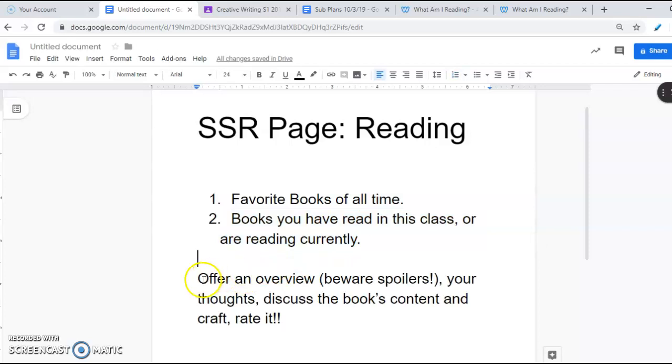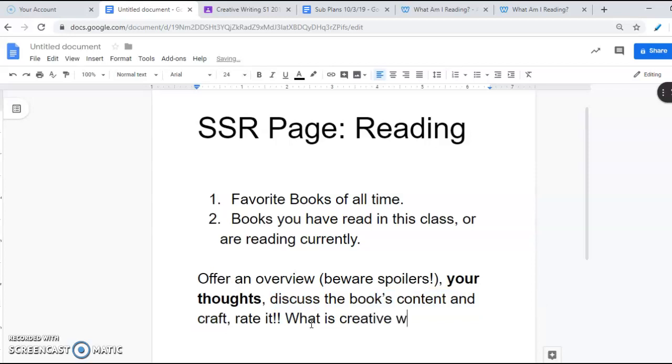When you do the reviews, you're going to create little paragraphs of description. You can offer an overview of the book, but beware spoilers. And also, I don't want a huge summary of the book because I can get that off of the web myself. Rather, I want to know what your thoughts are about the book. Like, what did you learn from it? What did you like? You could also frame it like our class, which is discuss the content and craft. What did you really learn from it in terms of what is creative writing?